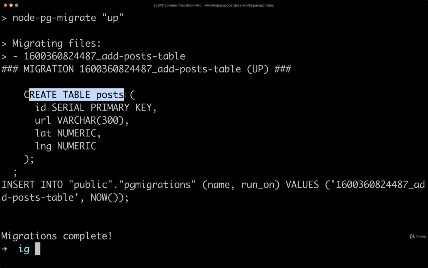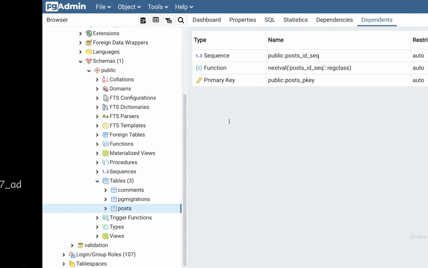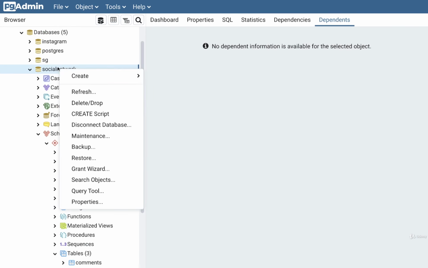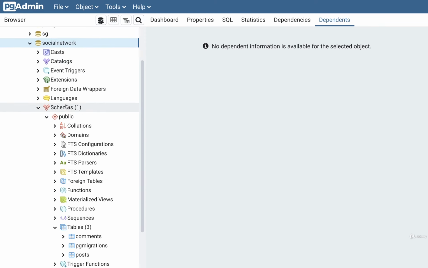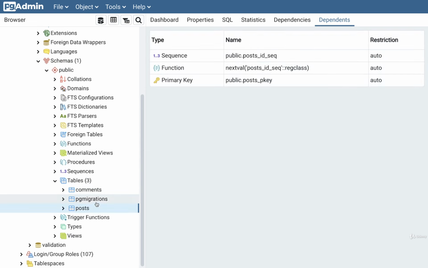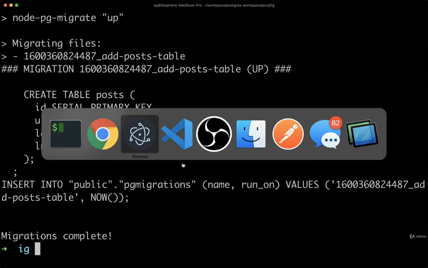Cool, so it looks like I just created that table of posts. I should now be able to go over to pgAdmin and take a look at my social network database. If I right-click on it and refresh, I can then go down to schemas, tables, and I will see my post table that was just created right there. Looks good. Okay, so we've got step 1 complete.